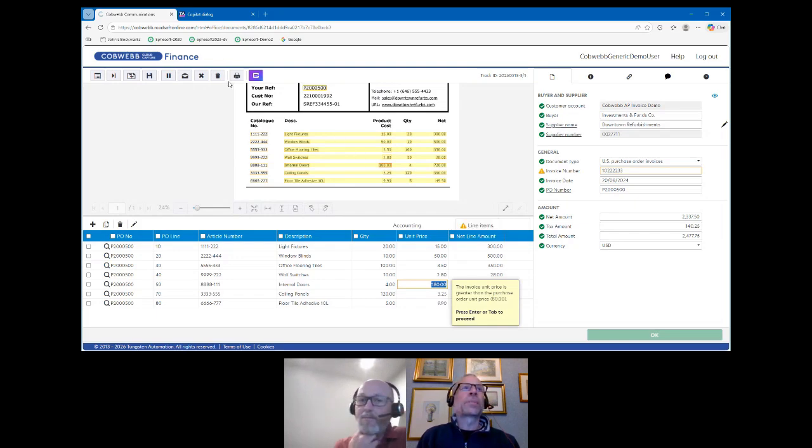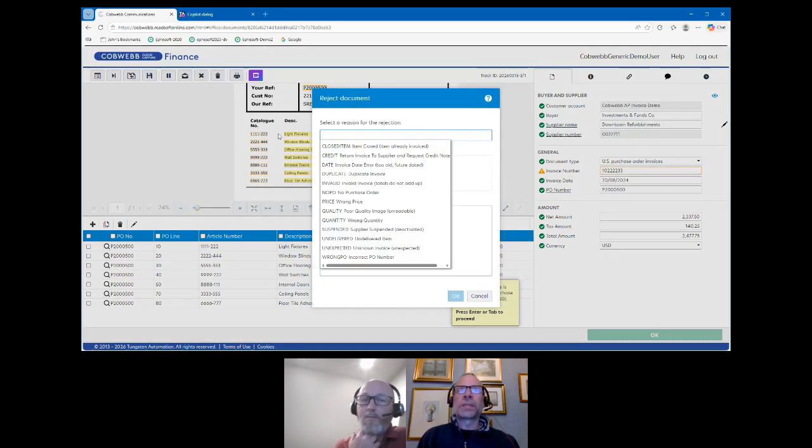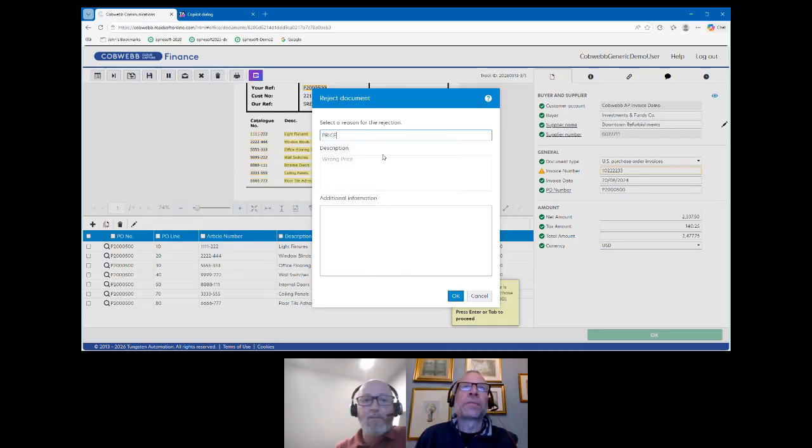So I'm going to go to the top here. You've got a number of buttons up here, and the one with the cross is reject. And if I reject this, you can see there's a lot of reject reasons in here. You can create all your own reject reasons. And the reject reason I'm going to select is hopefully going to be in here. Wrong price. Okay, that's convenient.